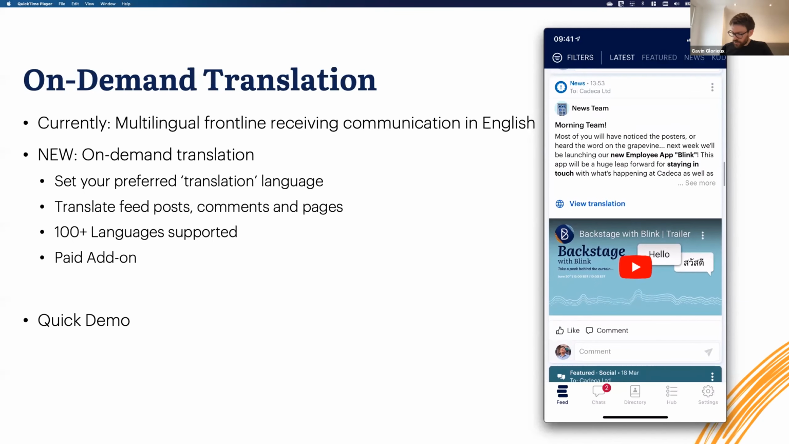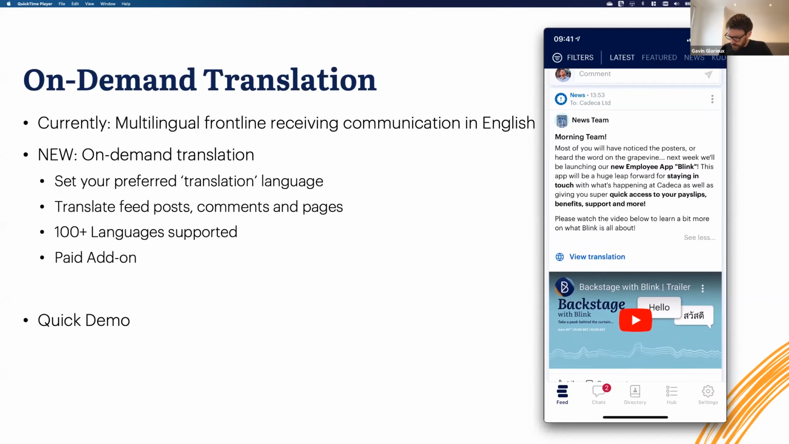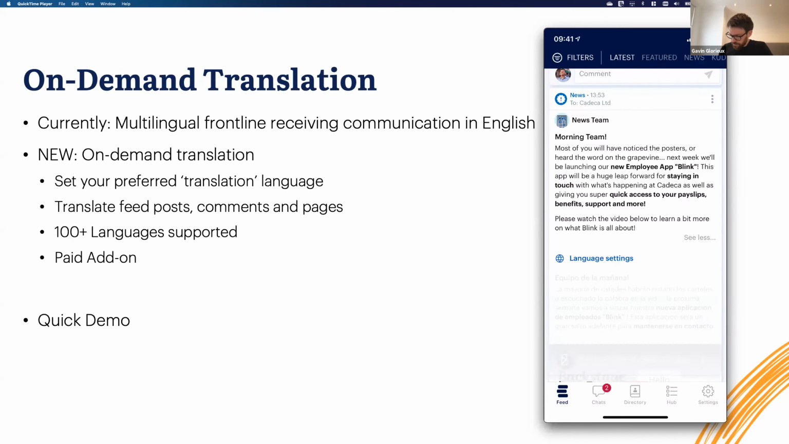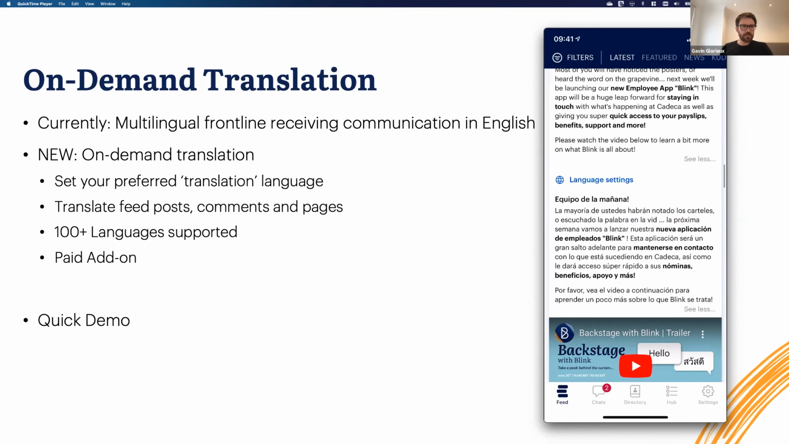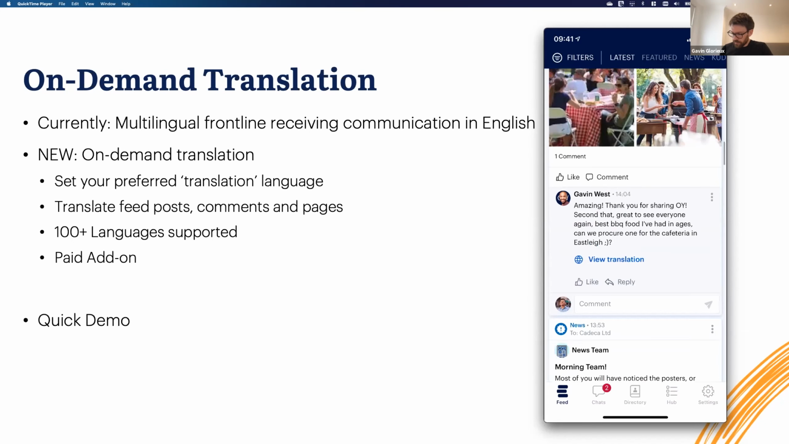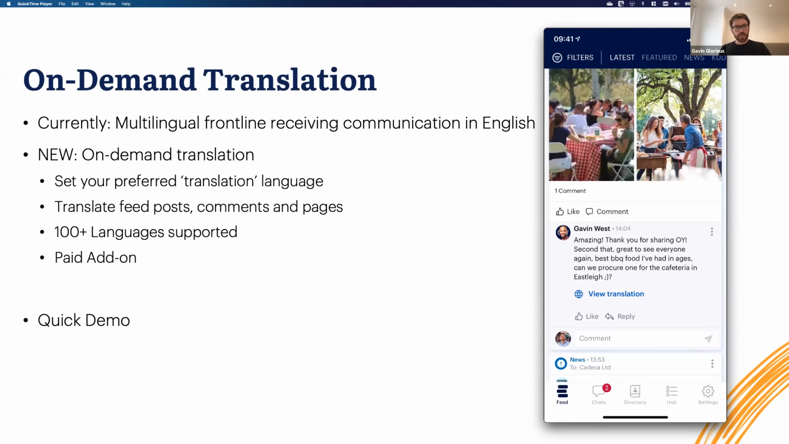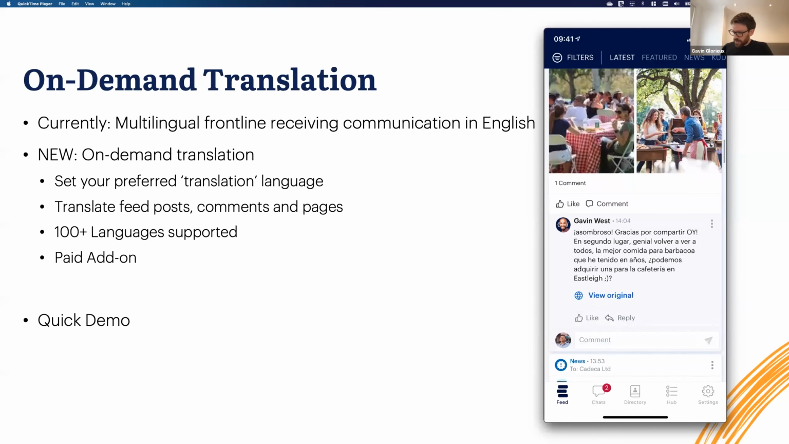There's another feed post right below, something about rolling out a really cool new app. That sounds pretty cool. Let me translate that. And it's all translated in Spanish. It's kept the rich styles that I've used in my feed post, which is great. Similarly, there's a comment left here on a feed post that I saw earlier. If I want to translate that, that's also possible. And it just gets swapped with the translation, in this case, in Spanish.